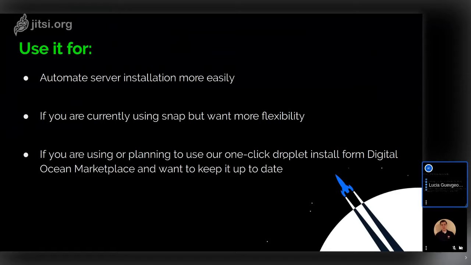And also, maybe using Rocket.Chat CTL removes the burden of following our docs that sometimes are not up to date, or following any docs around on the internet on how to install Rocket.Chat in a Linux machine. And besides the Snap, we recently launched our one-click droplet Rocket.Chat server install in the DigitalOcean marketplace. So we think this tool fits there as well to keep your server up to date.